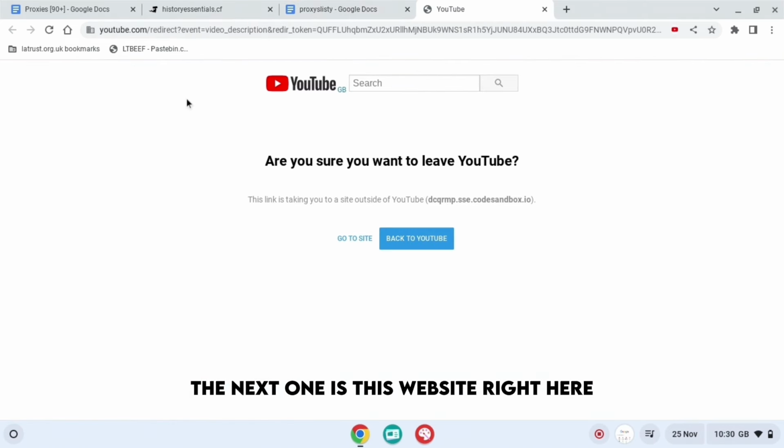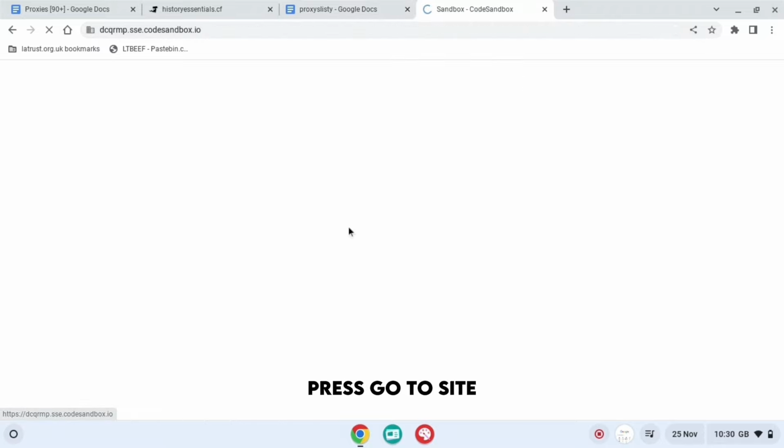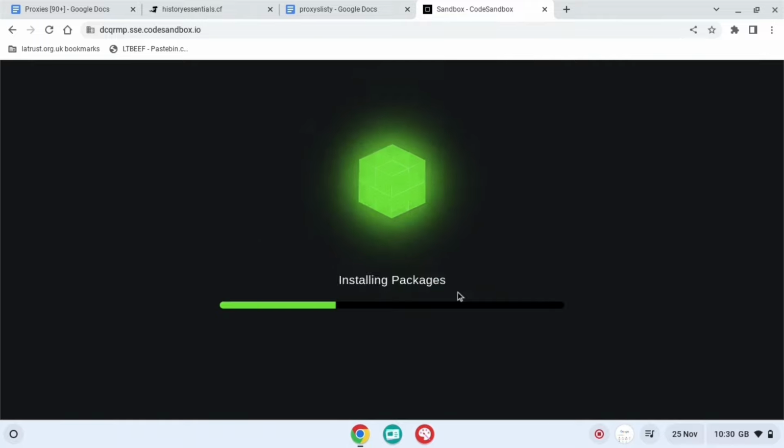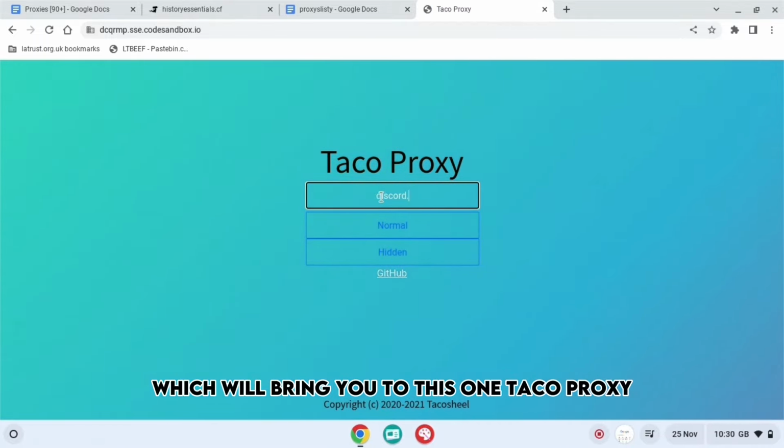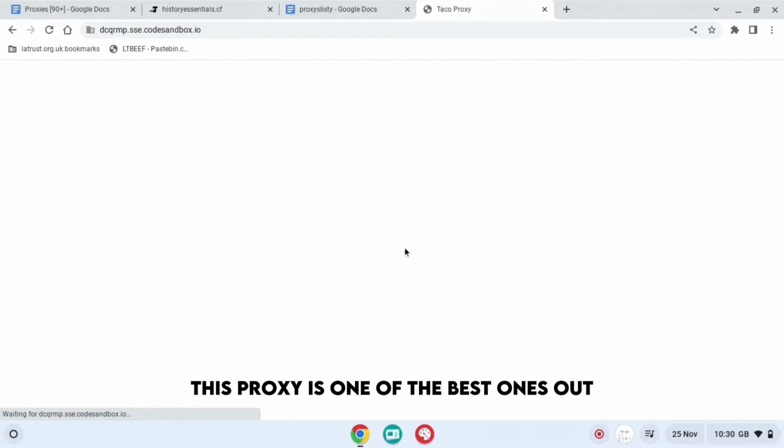The next one is this website right here, and it'll bring you to YouTube. When you are here, press go to site. Don't press back to YouTube, press go to site. And then it'll load this thing up here, installing packages and stuff, which will bring you to this one, Taco Proxy. This proxy is one of the best ones out.